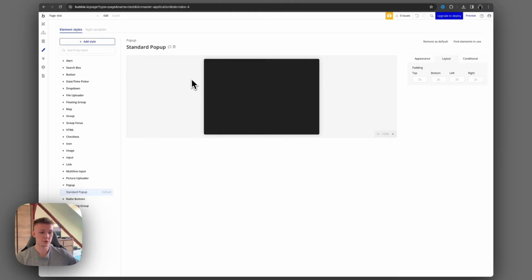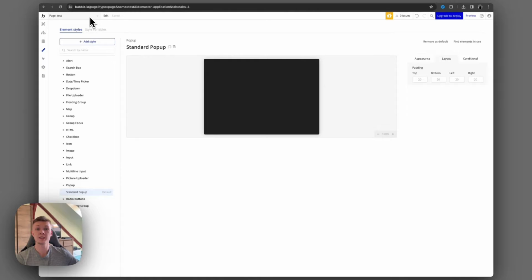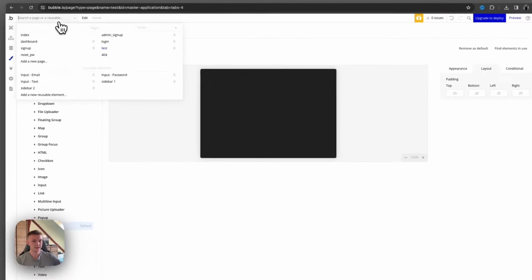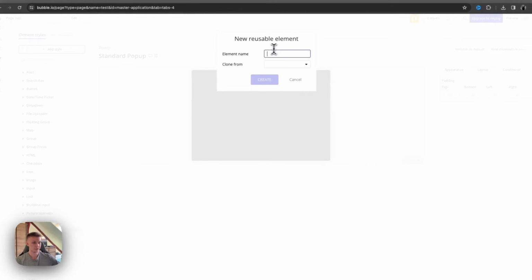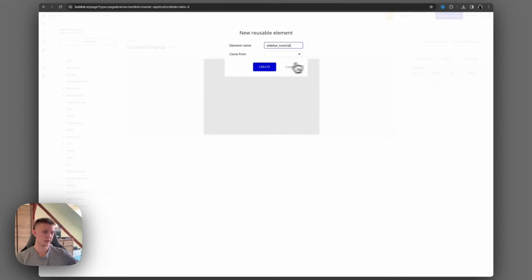So first things first, we're going to design the sidebar. I think it would make sense to create a reusable element that we can use many times if we create a separate dashboard for admins, members, stuff like that. So let's go right here, add a new reusable element. Let's name it sidebar tutorial, and create.